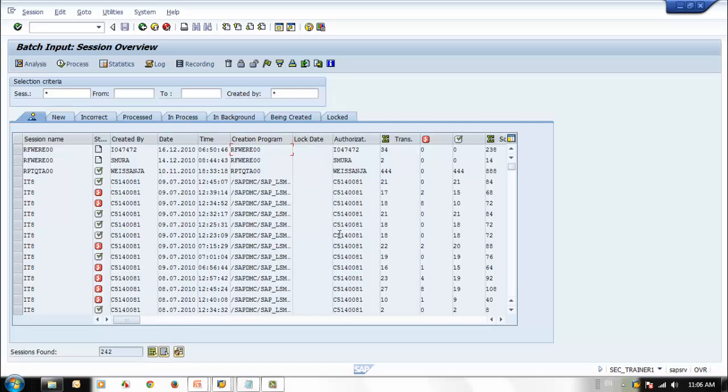You may have some questions about the difference between SM36, SM37 and SM35. What is the difference between SM37 and SM35? SM35 is nothing but a batch input processing screen. If you schedule a batch input here, then when you run it, it's like a background job only, which you can monitor by SM37. But here what we can do is create a batch input.